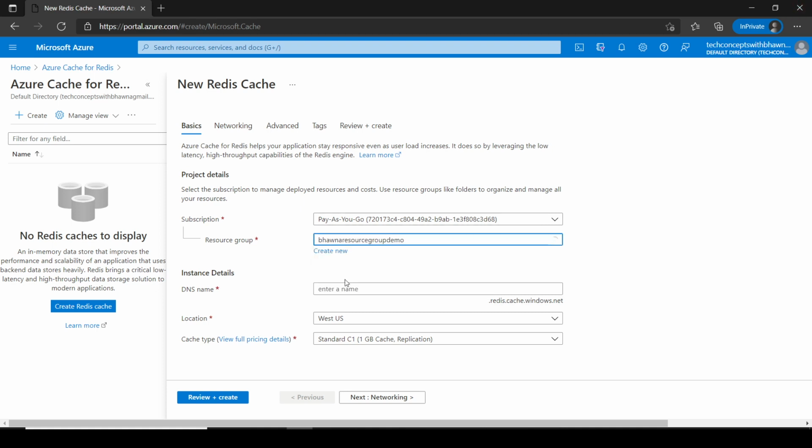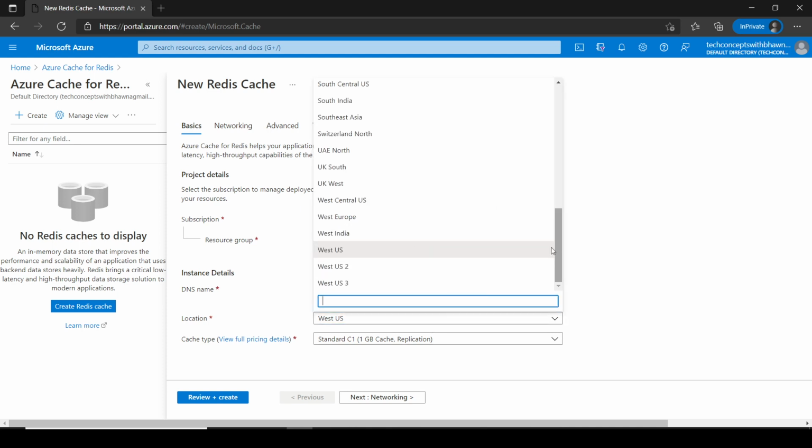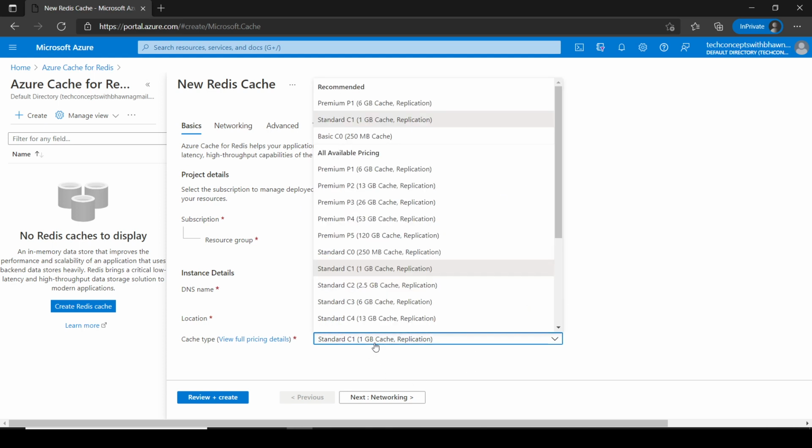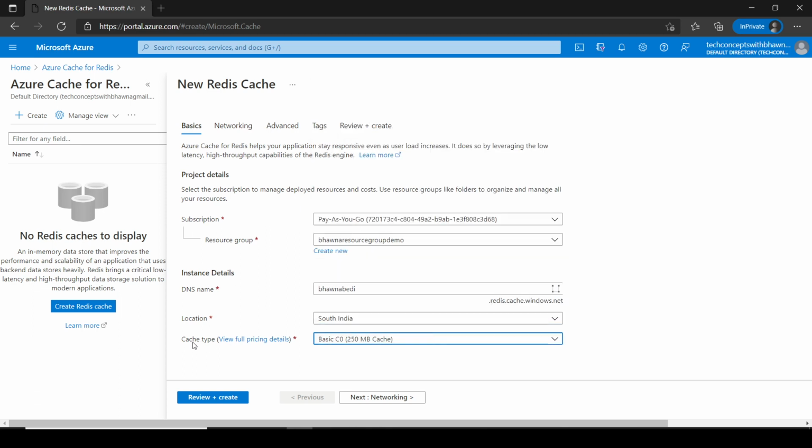Let me select my resource group. So I have this resource group. Let me enter some name, let's say Bhavna Bedi as the DNS name, and then I'll quickly give the location, and for now I will keep it as Basic C0 250 MB cache. Basically, the cache type depends on the kind of memory that you want to use for your internal storage.